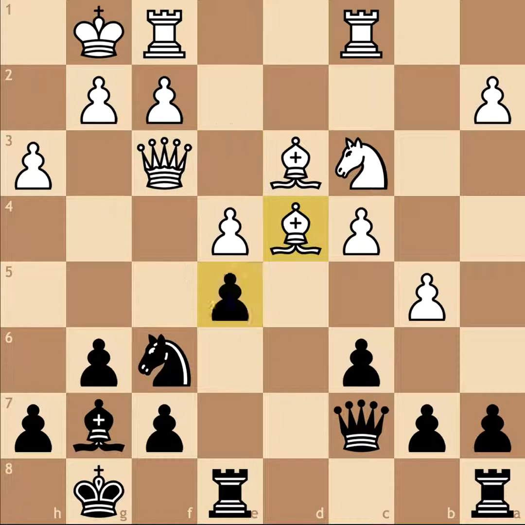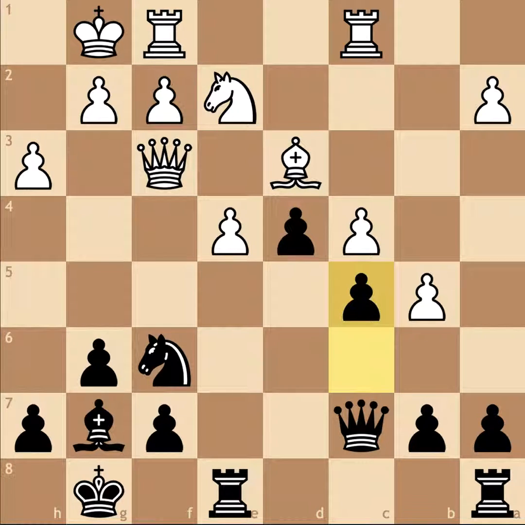So bishop takes d4, e takes d4. I've just made a forcing move, and now I have a protected passed pawn. This position still technically isn't so easy, but I can put my bishop on h6, I can put my knight on h5 at some point, and I can start putting pressure against the e4 pawn.